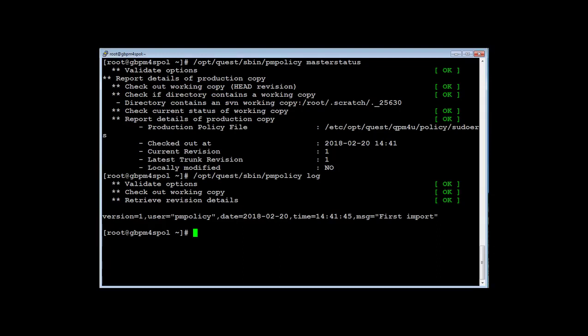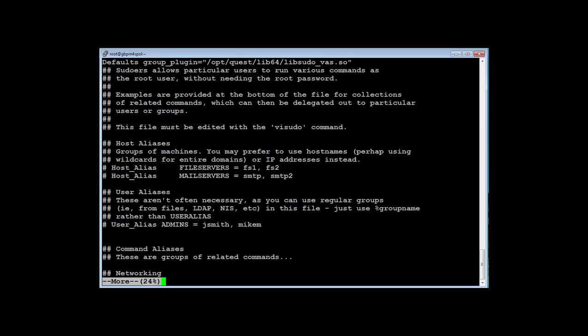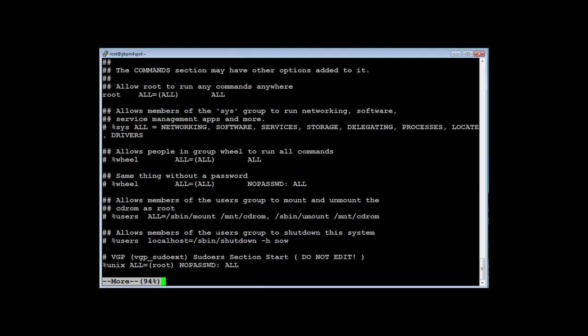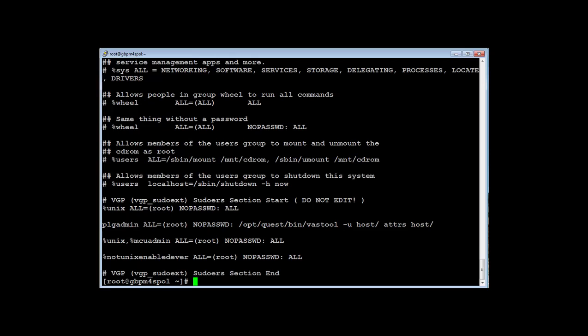So let's go ahead and look at the sudoers file that is currently on the system. It's in /etc/opt/quest/qpm/policy/sudoers. So you can see there's a few rules currently on it.